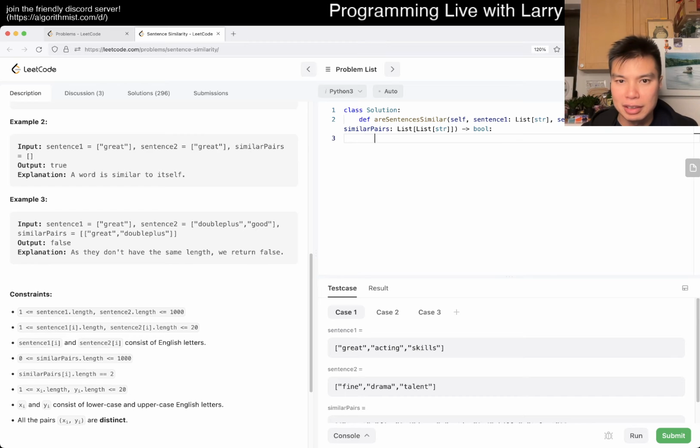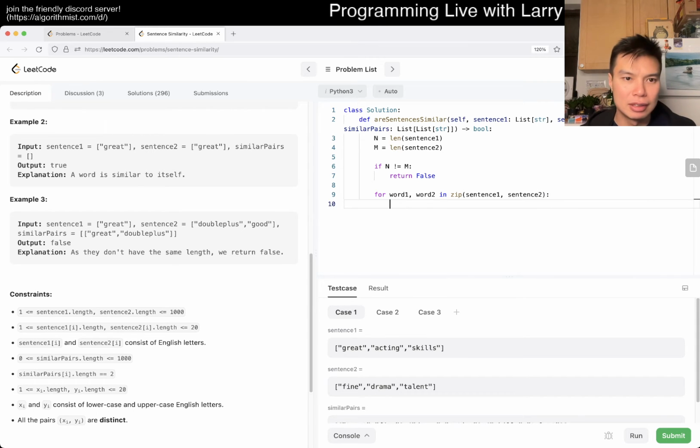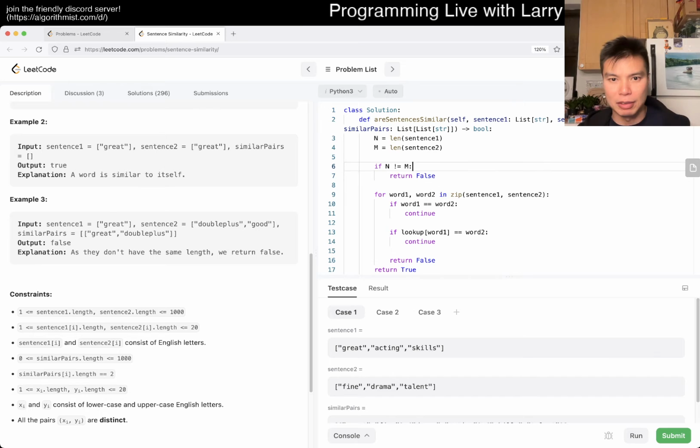So let's say n is equal to the length of sentence 1, m is equal to the length of sentence 2, and if n is not equal to m, then we just return false. Otherwise, we do word 1, word 2 in zip of sentence 1, sentence 2, because they're the same length. If word 1 is equal to word 2, we continue. Otherwise, that means they're different, so we have to do a lookup of word 1 and word 2. If it's similar, we continue. Otherwise, we return false. And then we return true at the end. We have to process the pairs into a lookup.